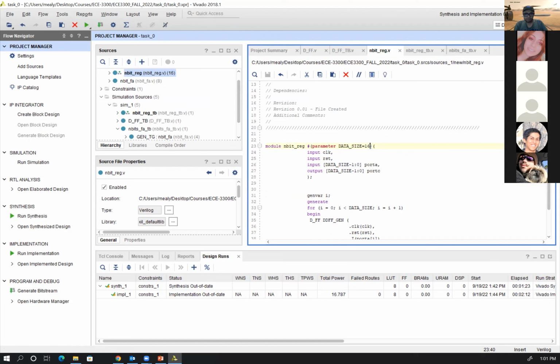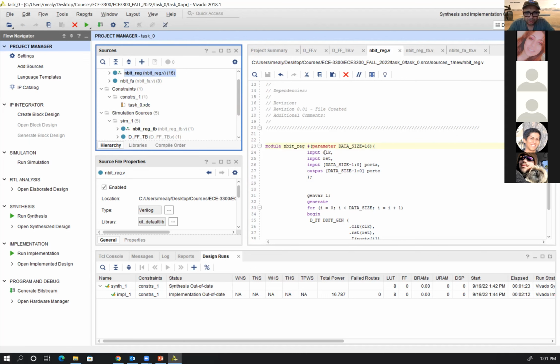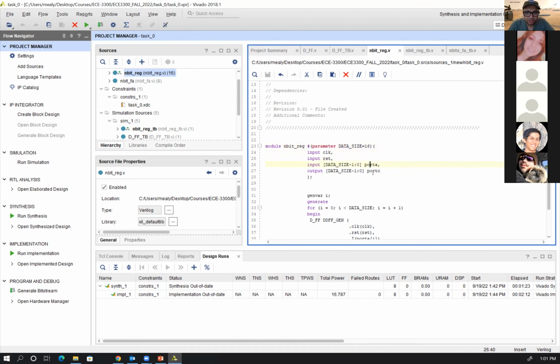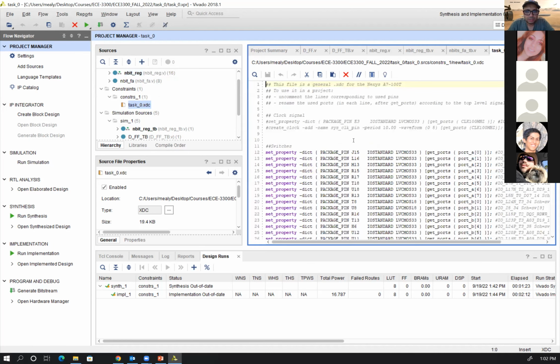The clock is a little bit tricky. So look, now we're going to open the XDC. Here is our file. It just has clock, reset, and port A and port C, right? I'm going to go in my XDC like this. And I say, where is the clock? These 2 lines. I will clear.